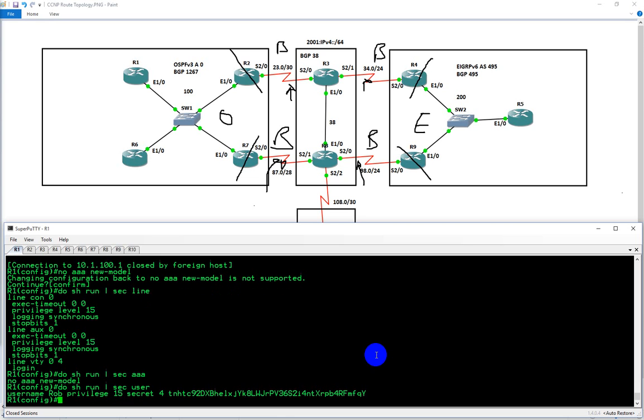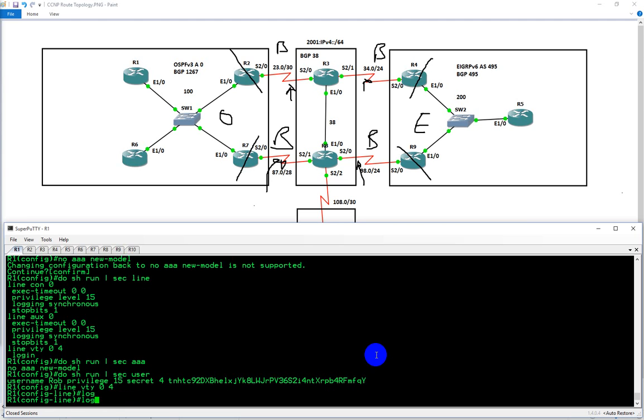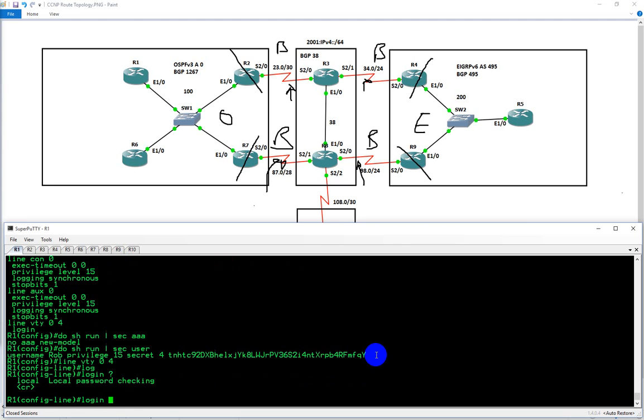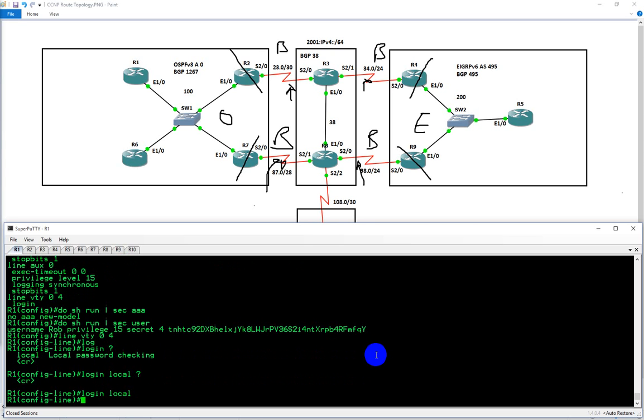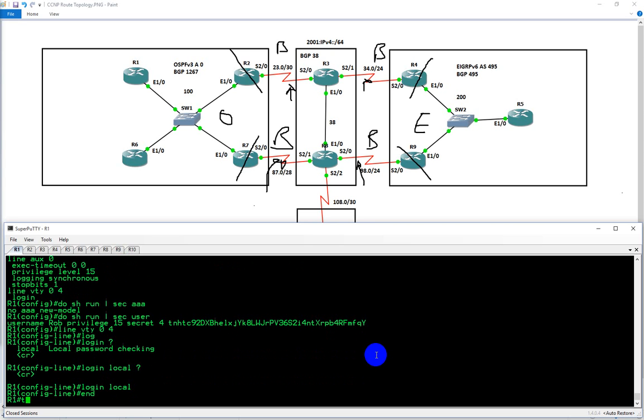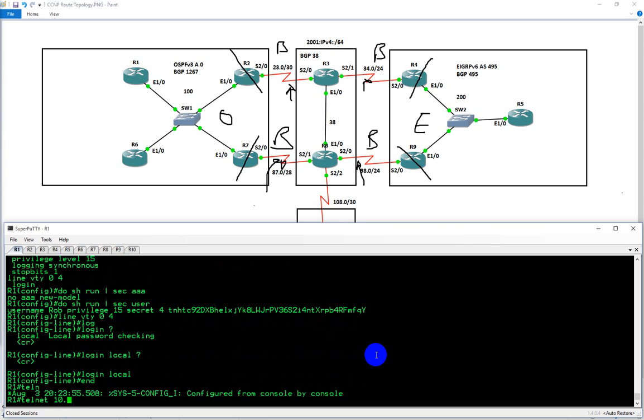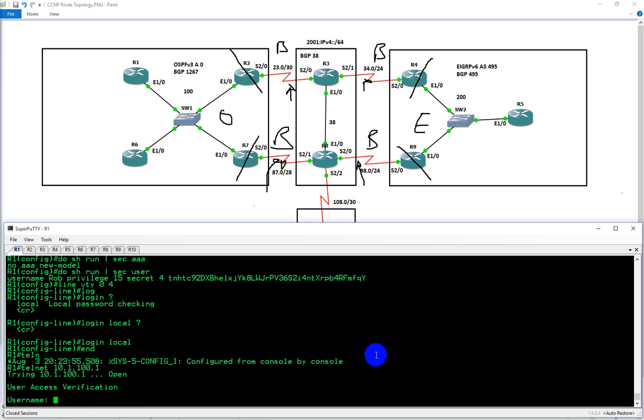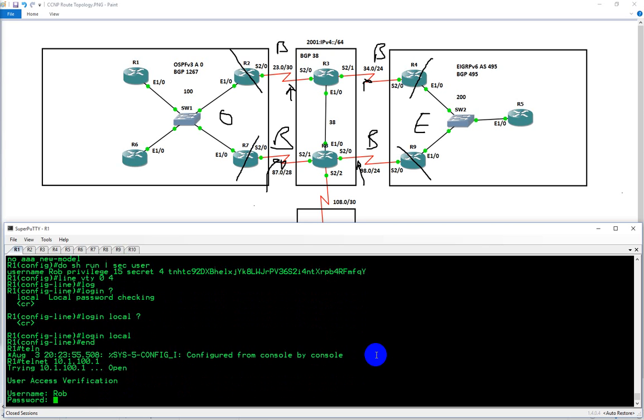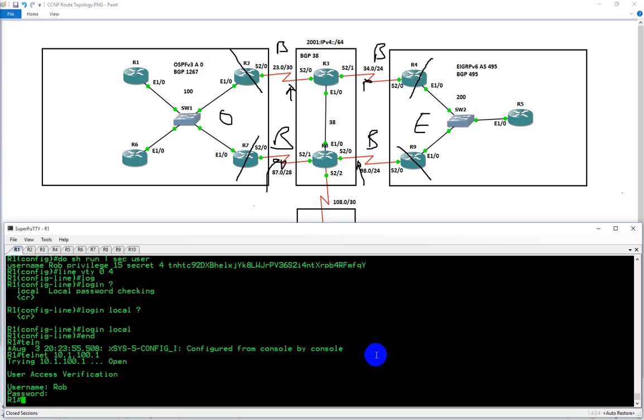It is. So now what I'm going to do is I'm going to type in line VTY 0 4, and I'm going to type in login question mark is local. So notice how it went from authentication to local, and then I can type in enter, and now it's going to use the local database. If I come in here and type in telnet to 10.1.100.1, I can telnet to myself, use the username and password, and then I'm automatically at enable mode because my username and password are set to privilege level 15.